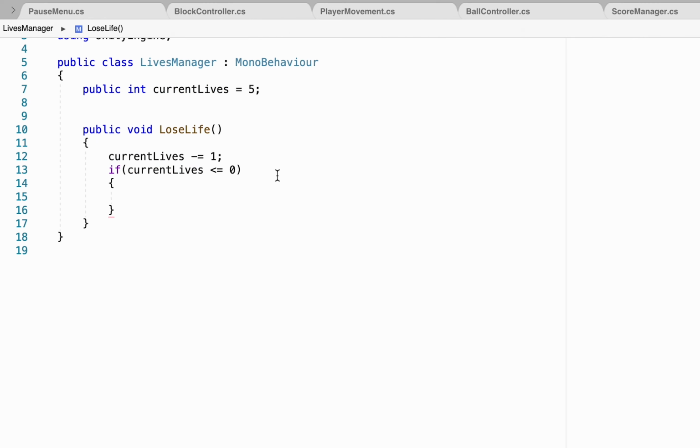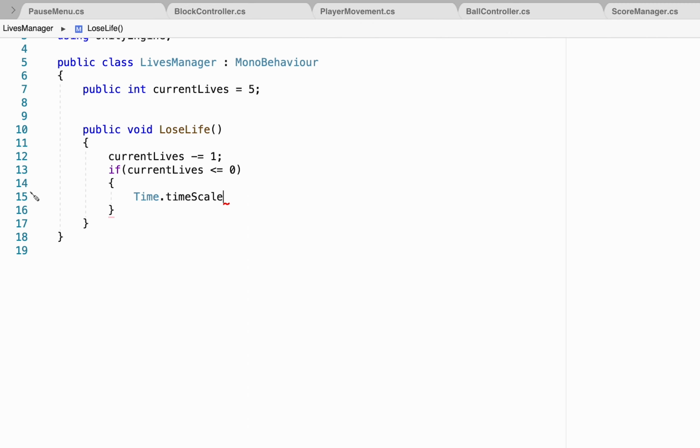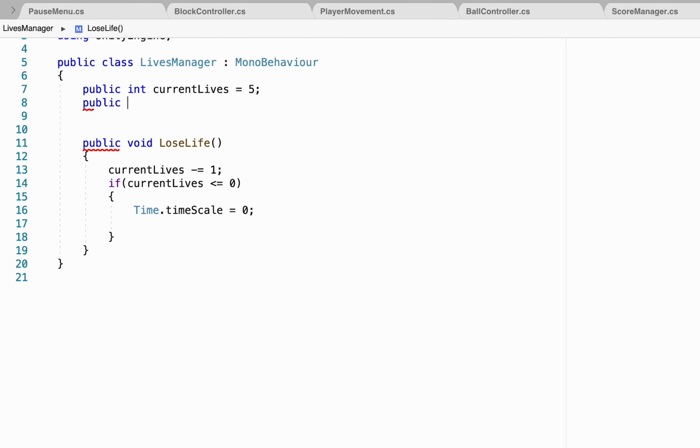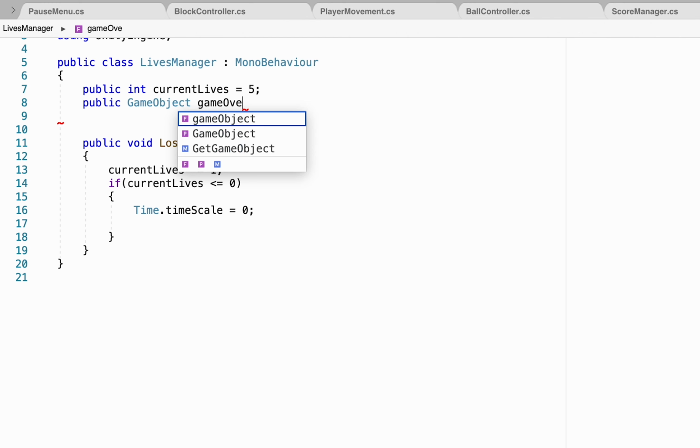Now if that is the case, we want to have our game stop, and we also want to have our panel come up that announces the end of the game. So first of all, we will take our Time.timeScale. So similar to what we did in our pause tutorial, we're going to make that equal to 0, which will just stop time in the game. We also want to make sure that our panel comes on. So back up here, we're going to make another public reference, this time to the game object of the game over panel.